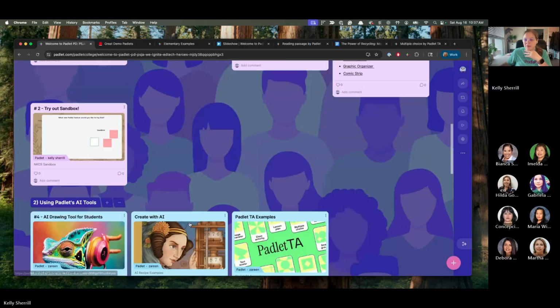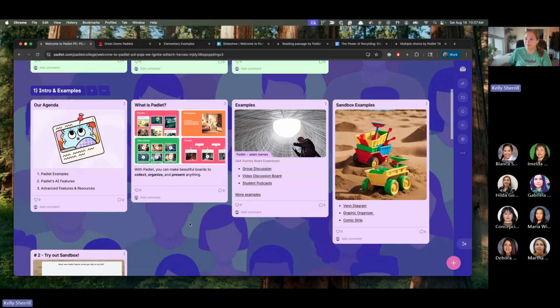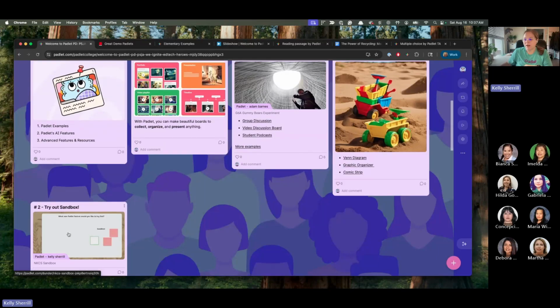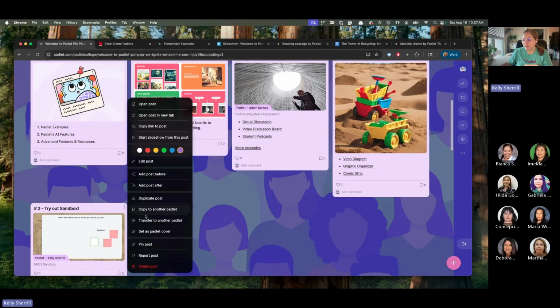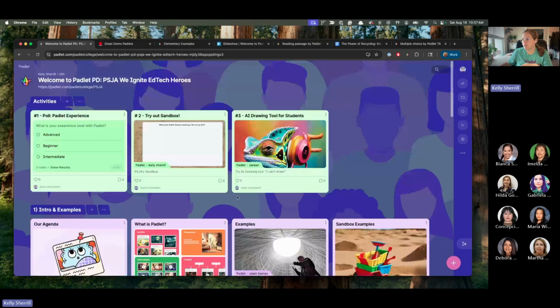So we're going to first hop into Padlet. So let me leave my presentation. I'm going to go to padlet.com. We're going to show how to make a Padlet, how to add to a Padlet, and how to share a Padlet. And then I'll go into Sandbox. We'll do the same thing in Sandbox real quick. And then we're going to try out the Sandbox.